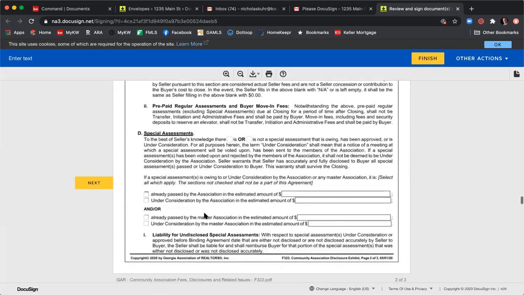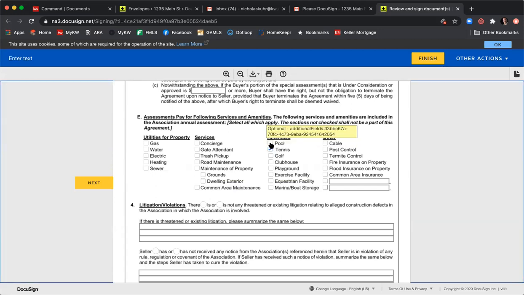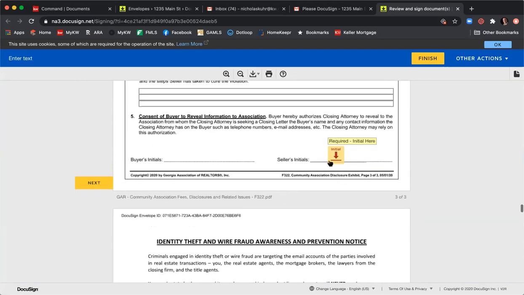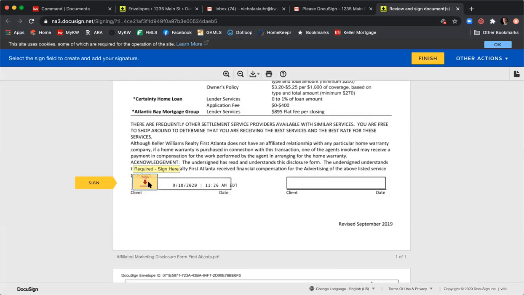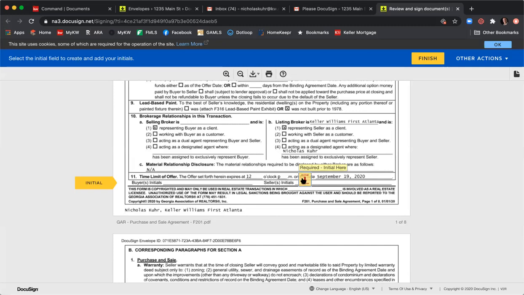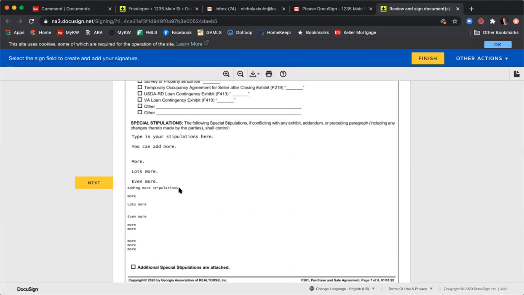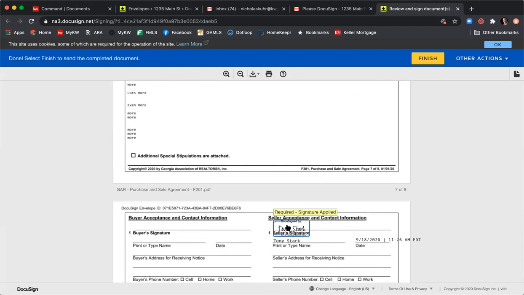I'm just going to breeze through this for time since I'm running a little over. We have amenities, we have swim, tennis, clubhouse, playground, common area maintenance, and then click initial, sign, initial. I'm going to scroll up because I want to show you, see how these additional stipulations are here, and they're much smaller font. That way everyone can see them, and I'll click sign.